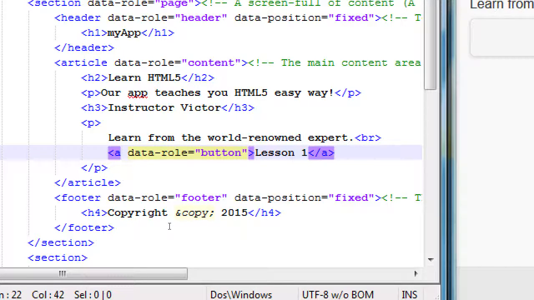Let's get a little more fancy. Let's add another data attribute here, another way to further define this, to upgrade this. Data roles work because we've got jQuery Mobile. So this will work because we've got jQuery Mobile. We'll say data-icon equals.